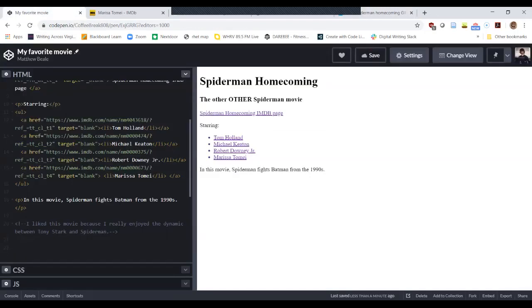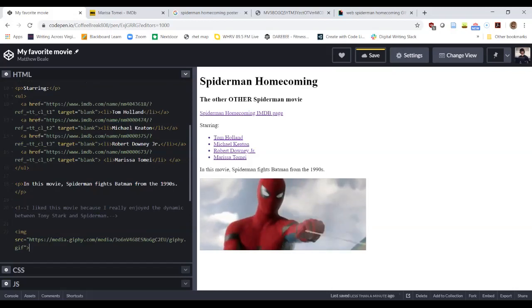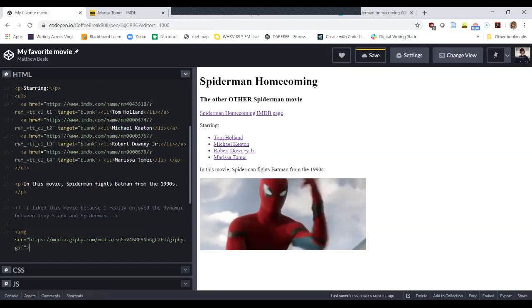I'm going to go back to my page. And remember, because GIFs are images, we're still going to use the image element to display it. So image src equals quotation marks, and then I'm going to paste my GIF link. And don't forget to close caret at the end. And so if things have gone according to plan, your GIF should show up like this at the bottom.